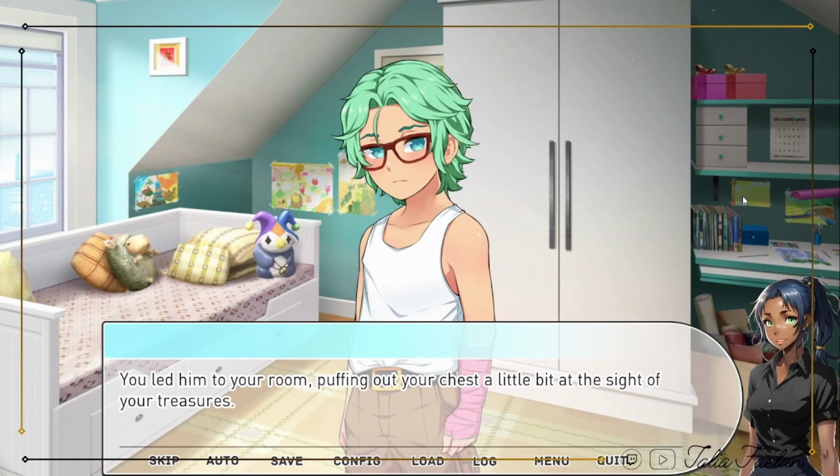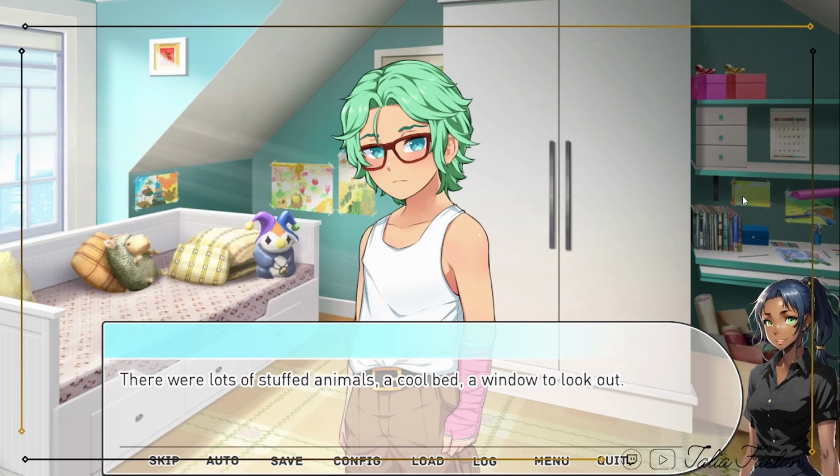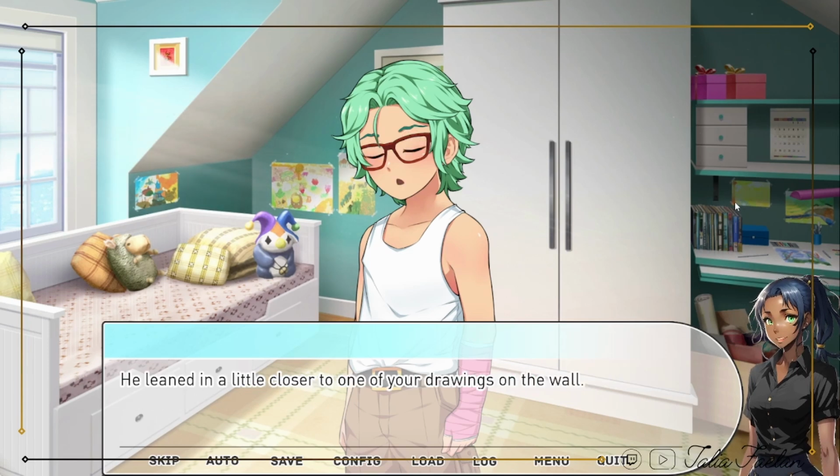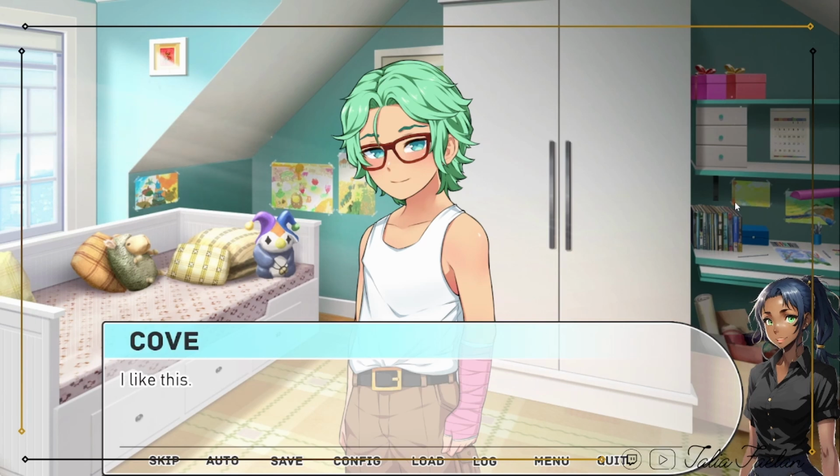You led him to your room, puffing out your chest a little bit at the sight of your treasures. Oh, we're about to do that thing that all little kids do. Let me show you all of my toys. There were lots of stuffed animals, a cool bed, a window to look out. It was a great room. You hadn't had anyone to show it to in a while, but you were really proud of it. He leaned in a little closer to one of your drawings on the wall. I like this.